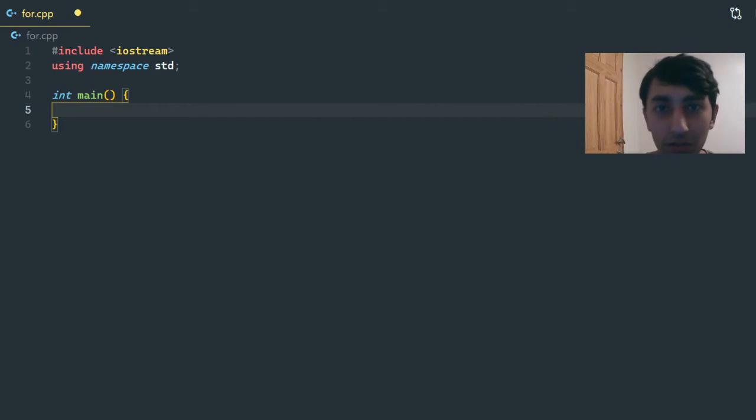In this section we are going to be looking at loops. There are two types of loops. One is the count-based loop and the other is the condition-based loop. In this video we are going to be looking at for, which is the count-based loop.